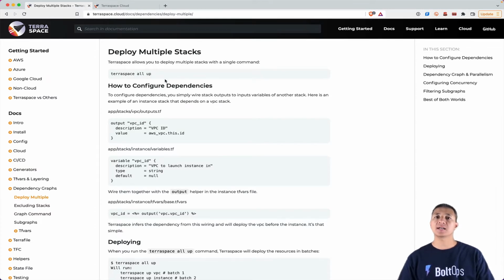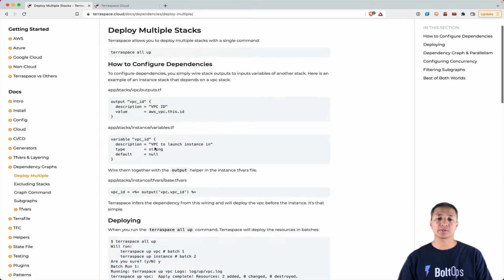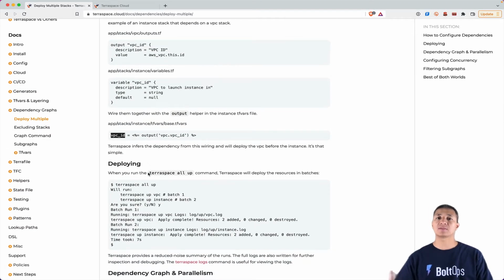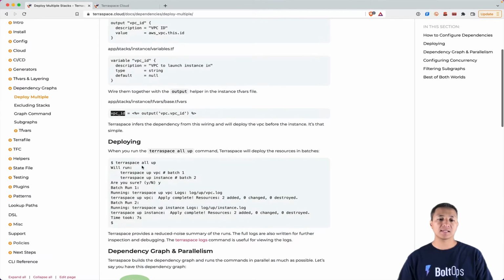So what Terraspace all does is it calculates the dependencies between your stacks, and calculates the dependency graph by reading outputs and variables. Whenever you wire an output to an input variable like this, it uses that information to calculate the dependency graph, and from that is able to figure out how to deploy the stacks in the right sequence. Here's an example of it right here.